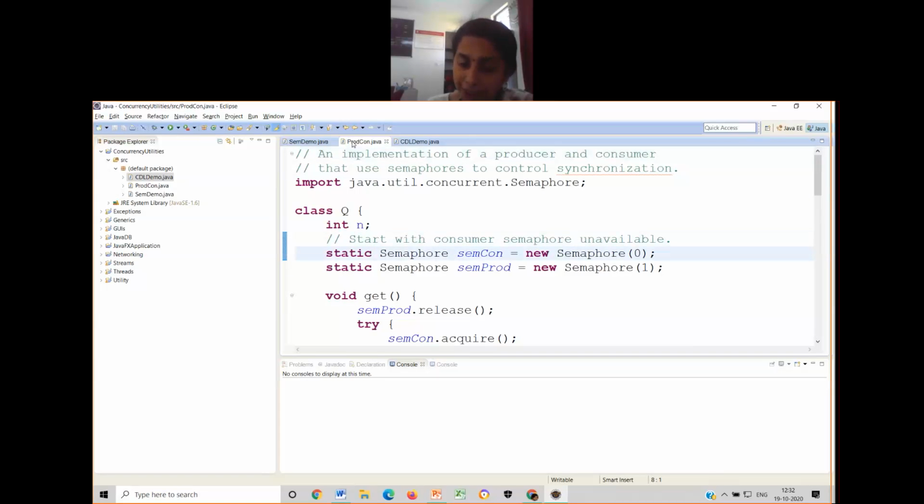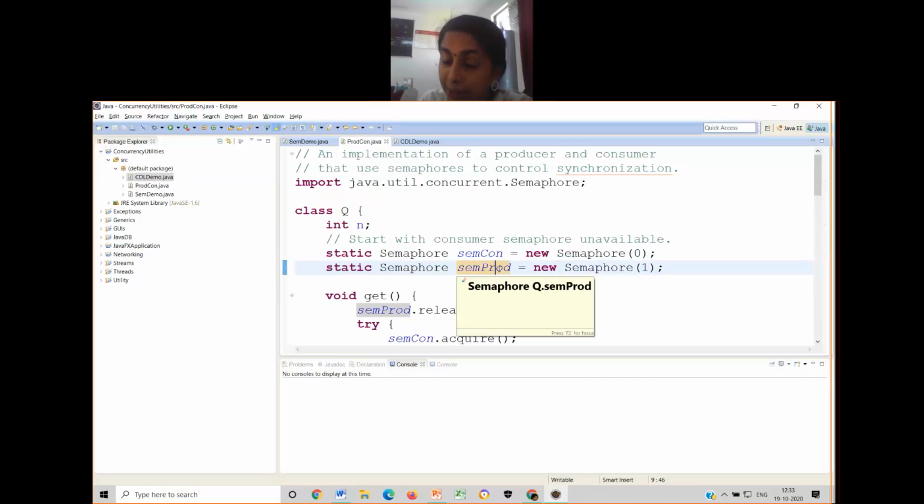I will be creating two semaphores here. For the first one, semaphore consumer, I will pass the value as 0. Why do I have to pass it as 0? Because when the consumer starts working, no other person will come. I will make sure that this semaphore consumer initially is not available. It will come into picture only after the producer has completed.